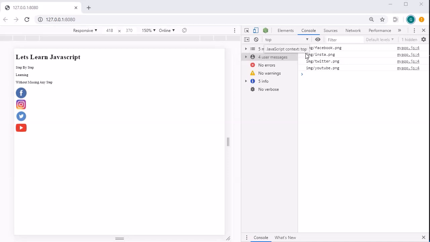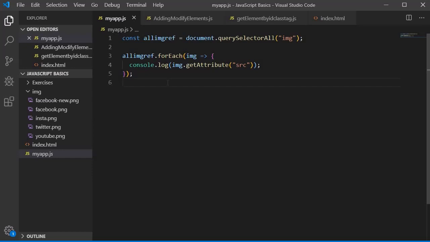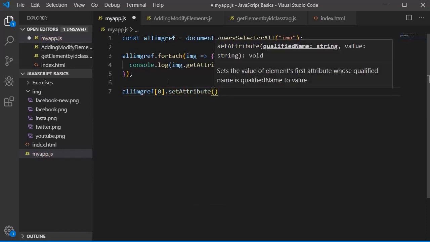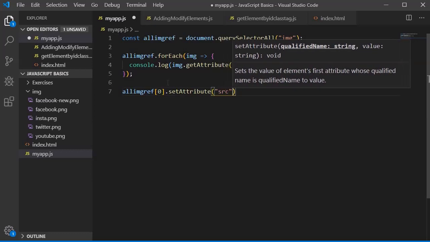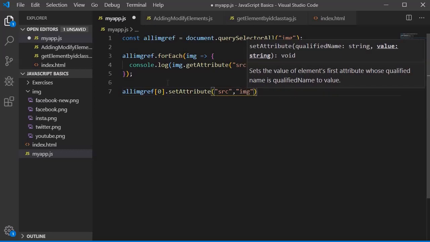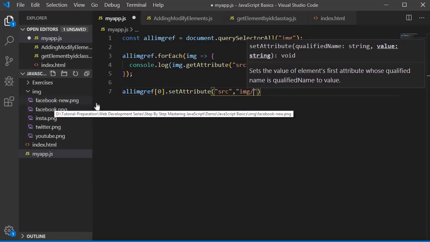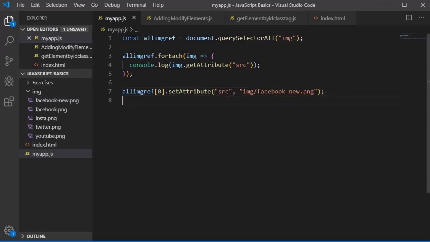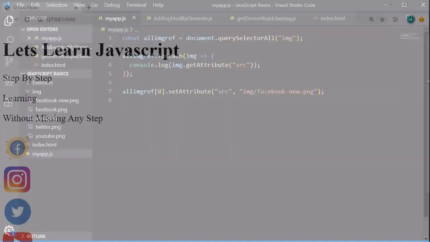So now the next step, this was our first step. We grabbed it. Now we want to change the Facebook image. So how can we do that? This is the first element. So let's look into how we can do this. Here we need to specify all image ref, and the first element is the Facebook image, and here I need to call setAttribute. For this setAttribute, we need to specify which attribute we want to set, src, and here we need to specify the new source. So I will say image, and I have a new Facebook image over here. So I need to specify facebook-new.png.